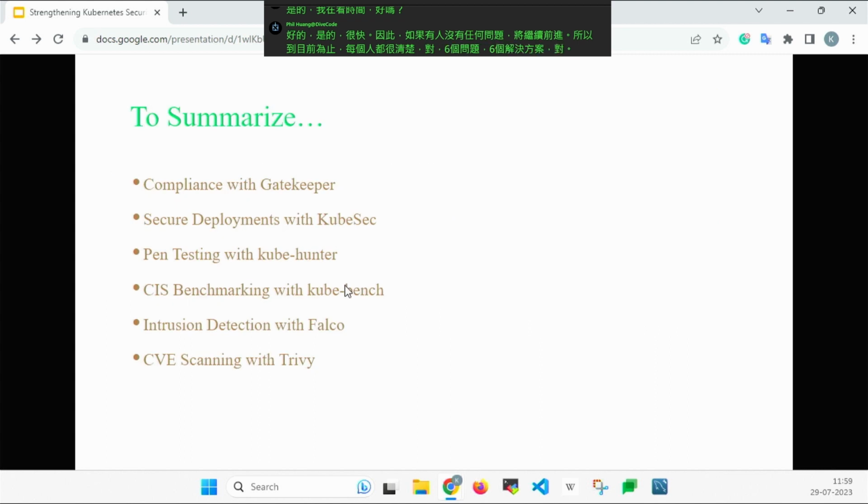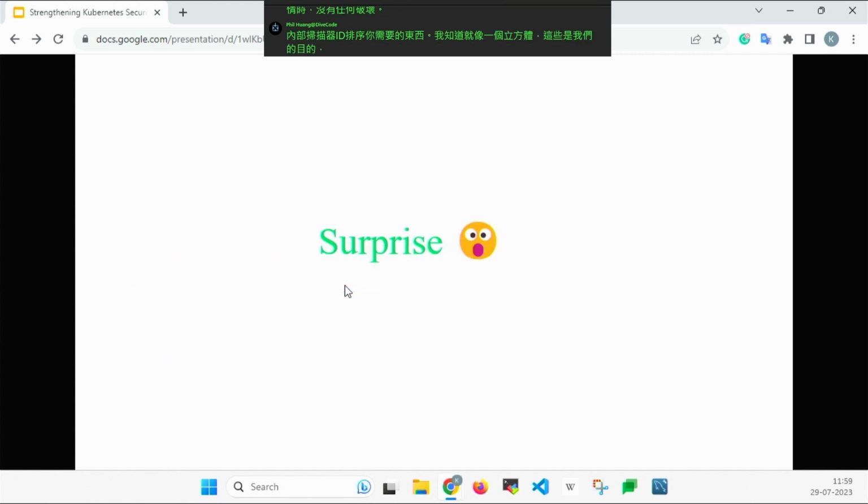Now, to summarize what we learned till now. We need a gatekeeper to get compliance, right? Everything is happening fine. And to do secure deployments so that nothing is breaking at the time of creating a pod, you need KubeSec. When you want to do an internal scan or IDS sort of thing, you need Kube-Hunter. These are our purposes, right? Now here is the surprise, right? So what is the surprise? There are no 6 tools, right?